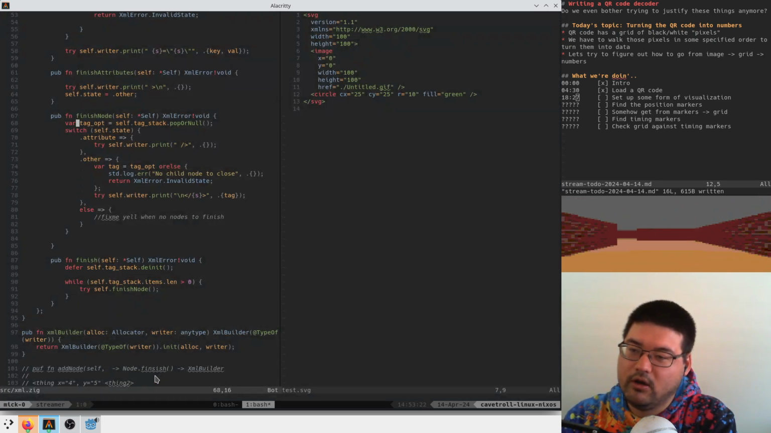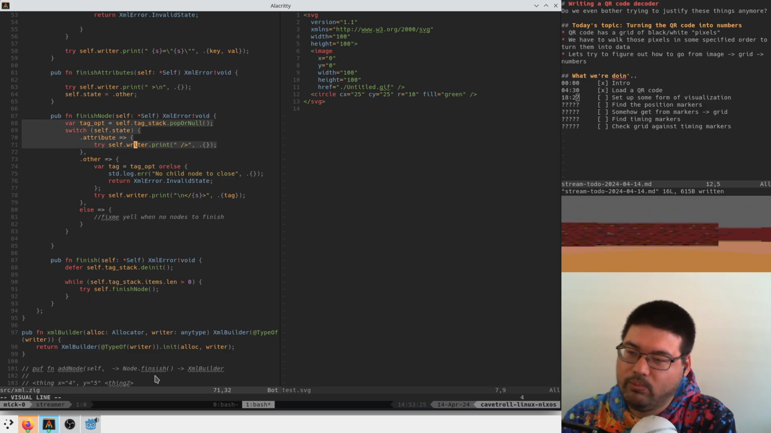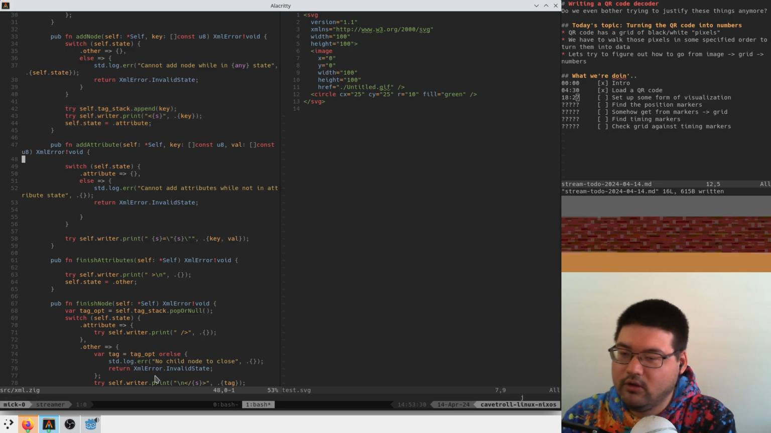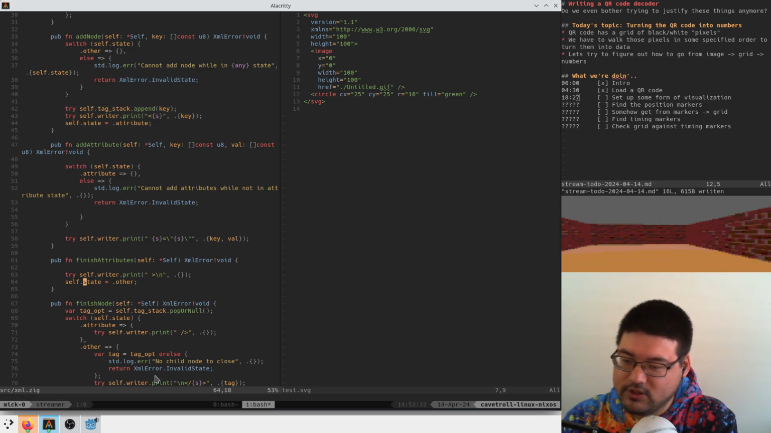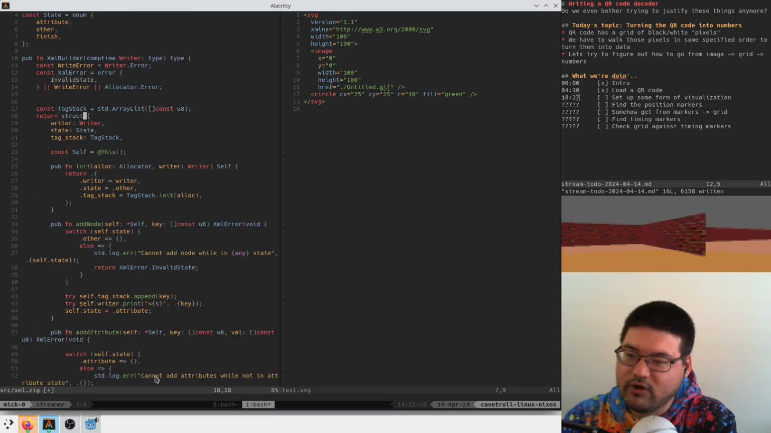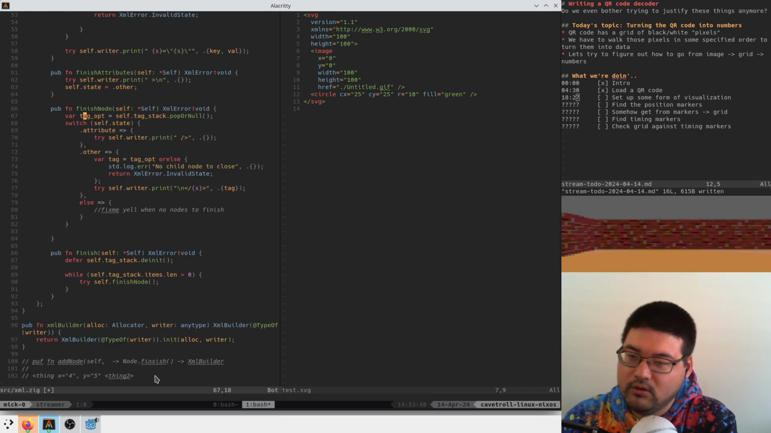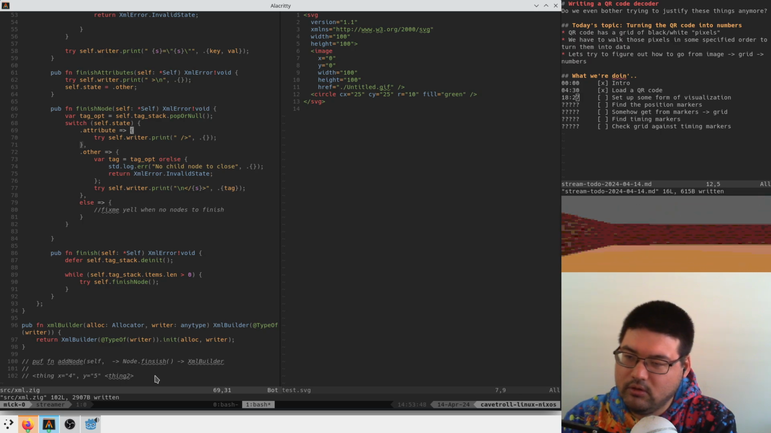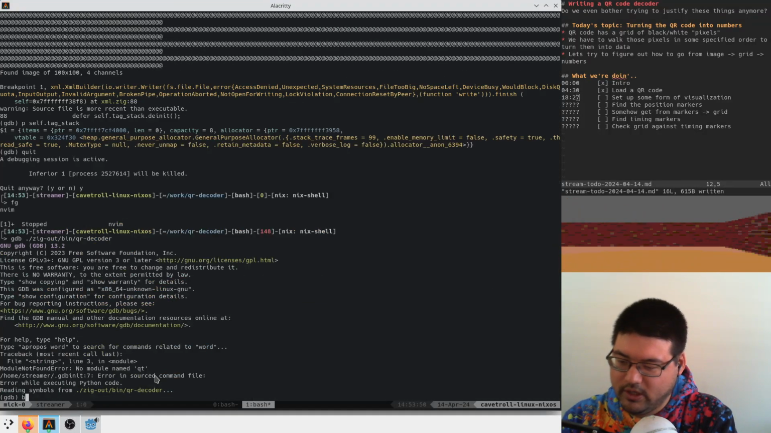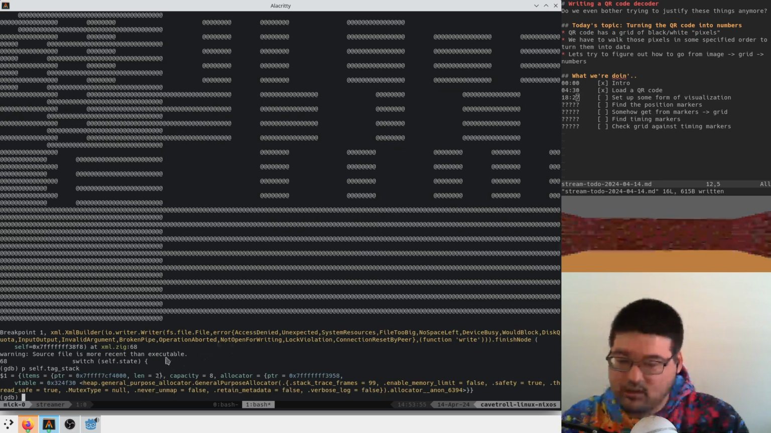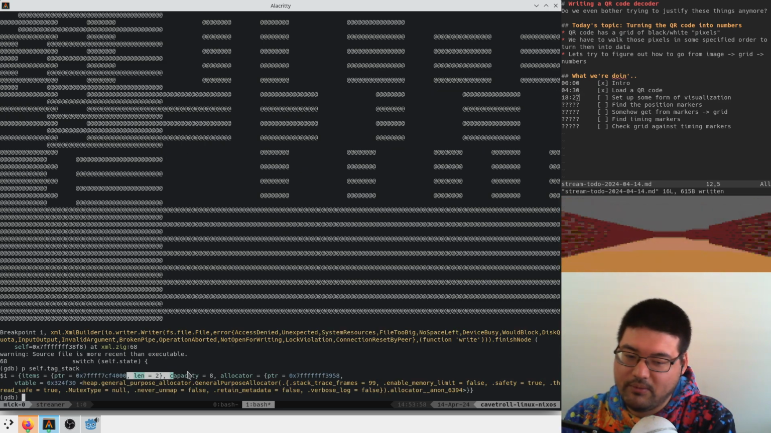So maybe we'll break on, okay, add node, push to the tag stack, great. Then we add attributes, finish attributes, we change the state, but the tag stack stays the same. Finish node, pop or null. So what am I missing? What am I missing? GDB, break here, run, print tag stack. Length 2, okay. That makes sense.